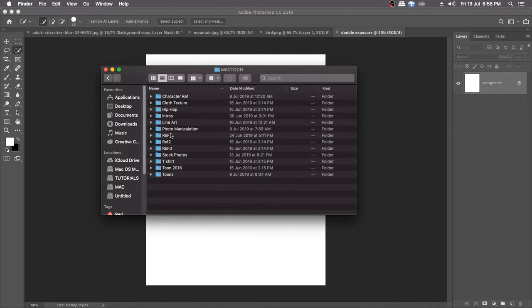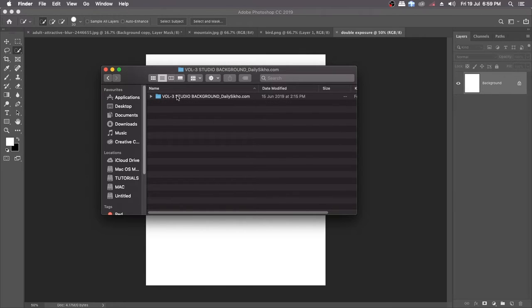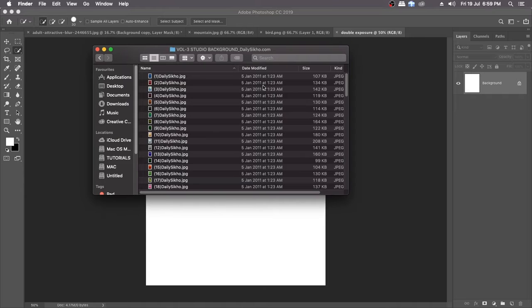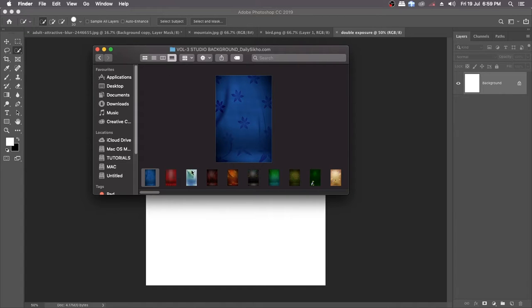We'll go into my finder and I will go down to that part, right here. Double click on that, stock photos, and studio background 3. I really don't know the one that I want to make use of, but let's just go ahead and check. So let me try to increase this. I'm new to Mac, so don't blame me if I'm a little bit laggy with the selections and so on.